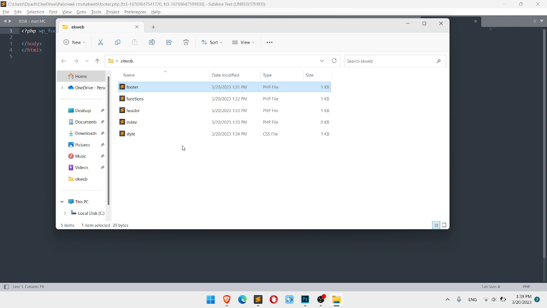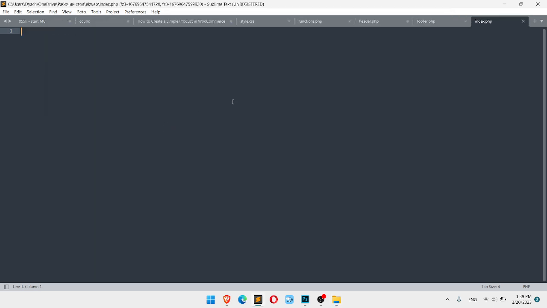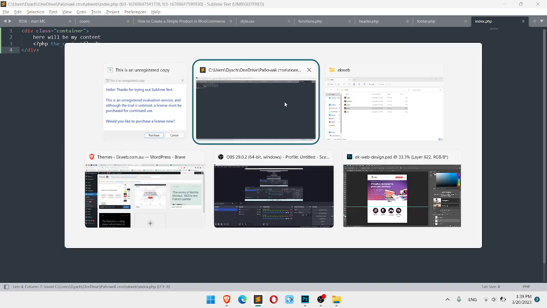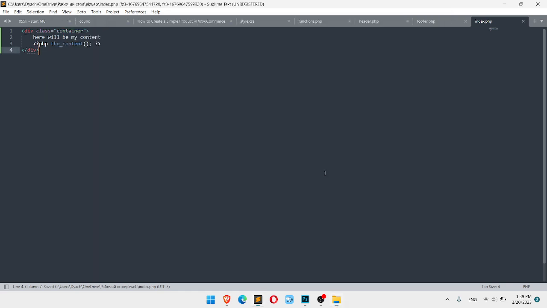And the last important file is index.php. This is the front page, the main template of your theme for your website. So you can write here all you want, like a container, and here will be my content, or just write something like the content. Oops, Emmet doesn't work as it should for some reason. Okay, something like this, and save.